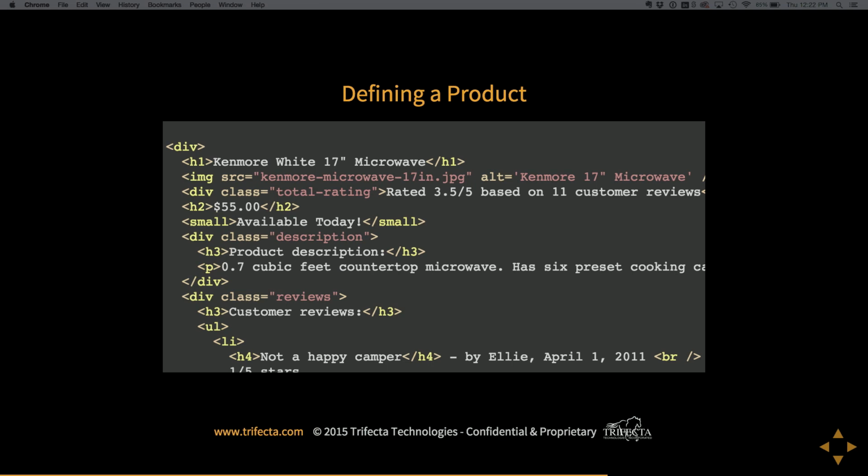Here's a quick example of how you define a product. So here's just your standard HTML code. You just have a div, and we're selling a microwave on this website. Name of the product, you have the image, you have the rating. So this could be the total rating for the product based on all the reviews there are. Price, the availability here, description, and here's all the individual reviews.